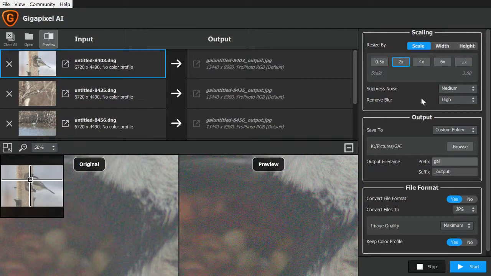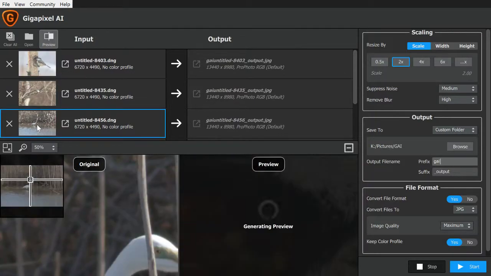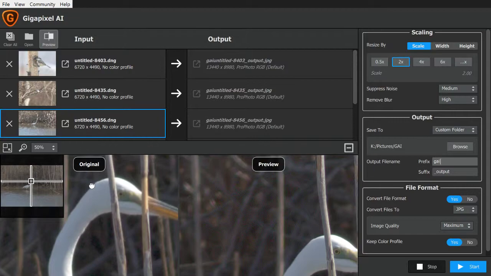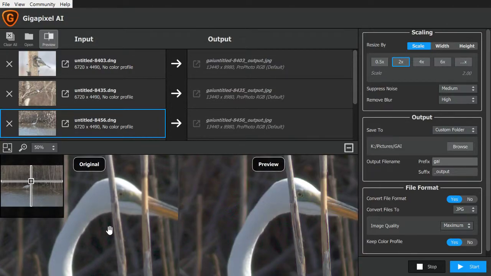Yes, it seemed to have changed it on every image. Let's just try that one more time to make sure. So it seems like every time I make a change, it's applying it to every image. So that's important to know. So if you're going to open up a batch of images, they should be all images that are similar enough where you want the same settings applied to them.